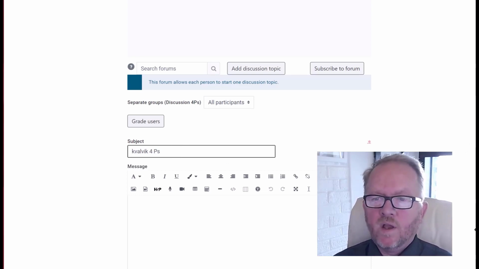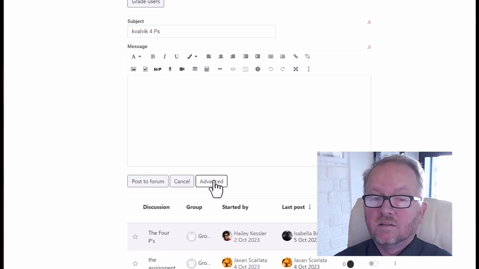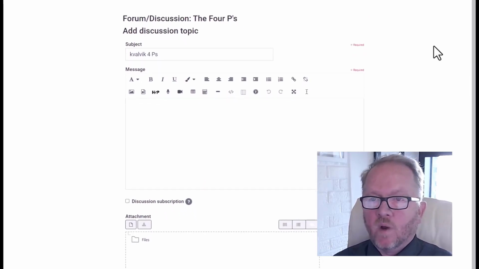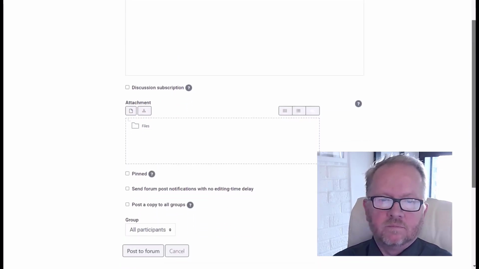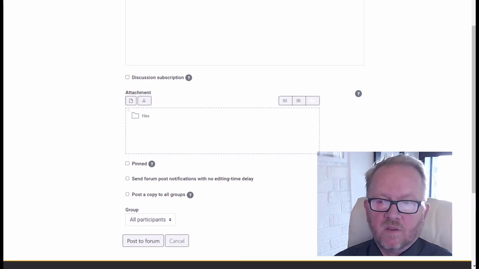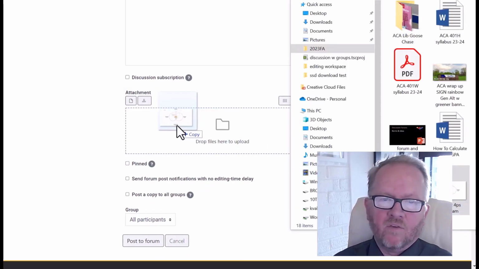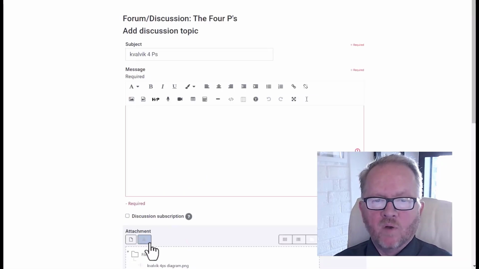Now, what I want you to do at this point is upload something here. If I click Advanced, then I have this place where I can drag and drop a file. So let me show you that. Okay, so I just need to drag something in there. So there's what I saved. I'm going to drag it right into this right there. It's titled, that's what I got. Now I'm just going to go ahead and hit Post to Forum.